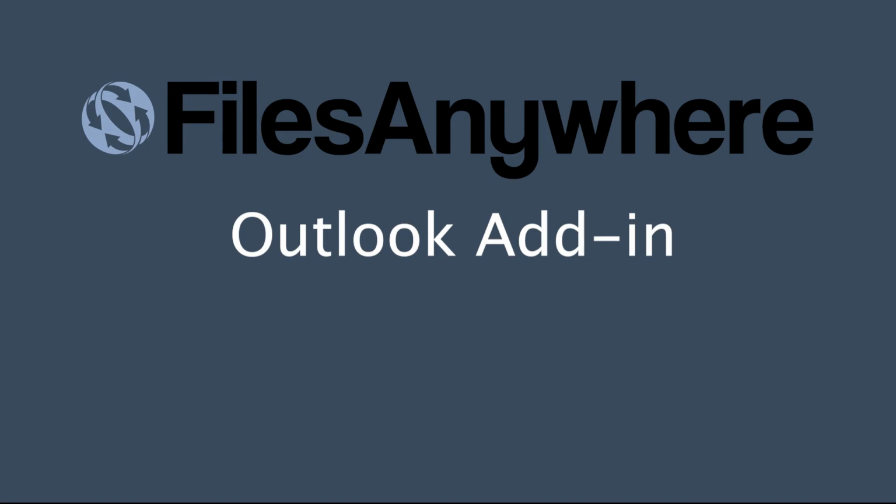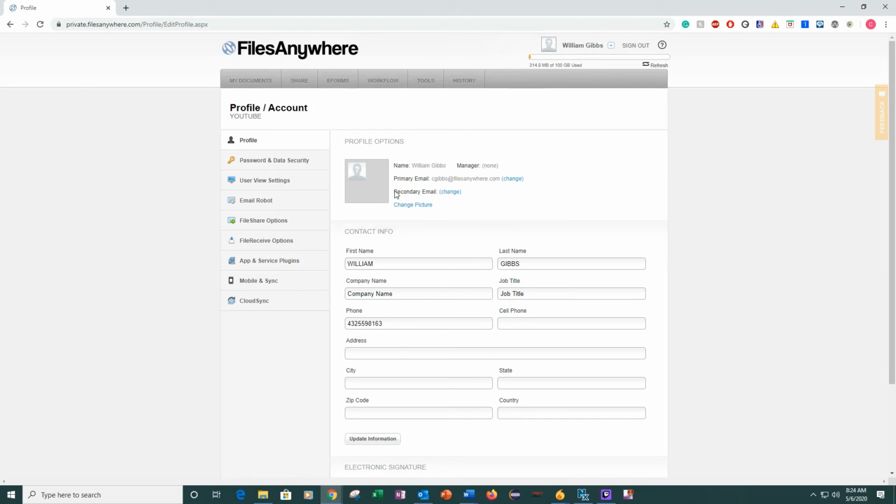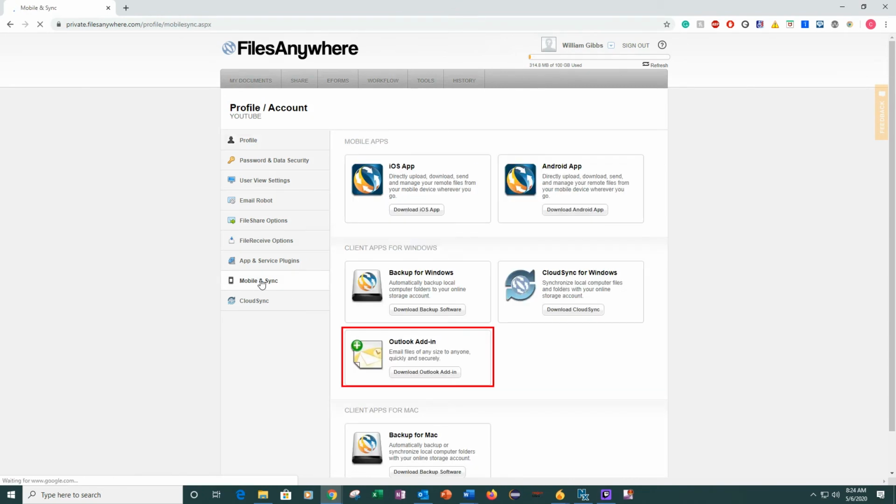First off, the add-in can be downloaded by logging into the user interface. Click on the name in the top right-hand corner and click on Profile/Account. From here, we're going to go to Mobile and Sync, and then we're going to click on Download Outlook Add-in.